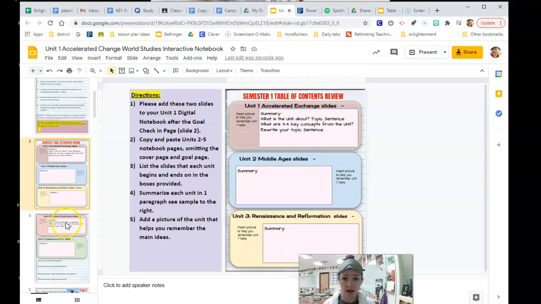Once it's there, here's what you're going to be doing. You guys are going to copy and paste Units 2 through 5 notebook pages. Do not paste the cover page and do not paste the goal page from each unit, from this point on. Then you're going to list the slides that each unit begins and ends on in the boxes provided on these two slides.